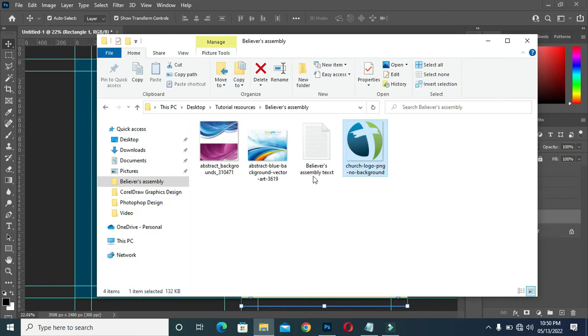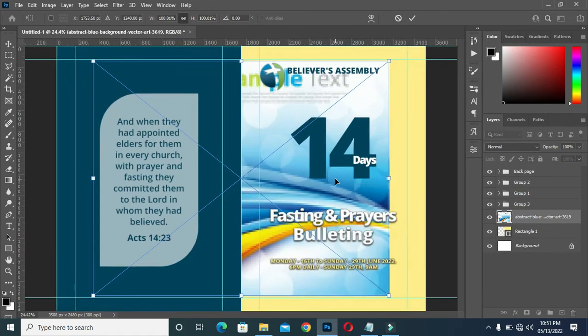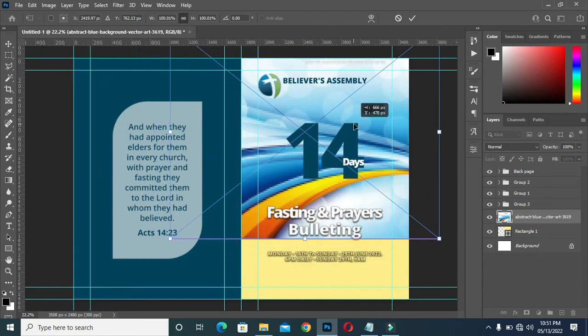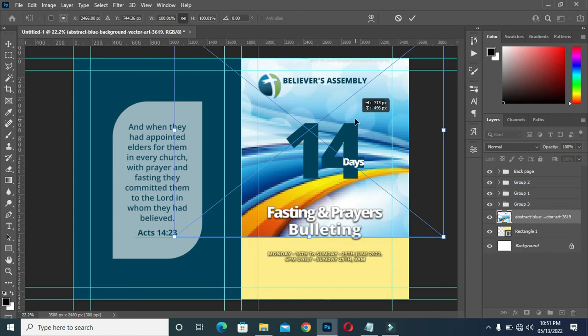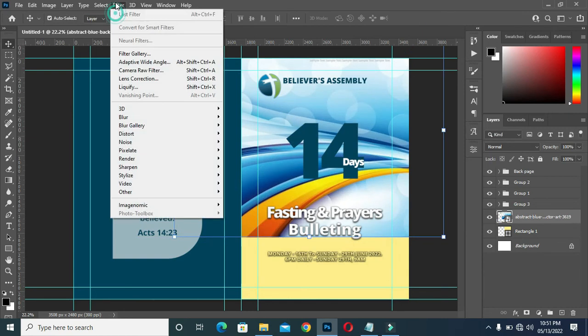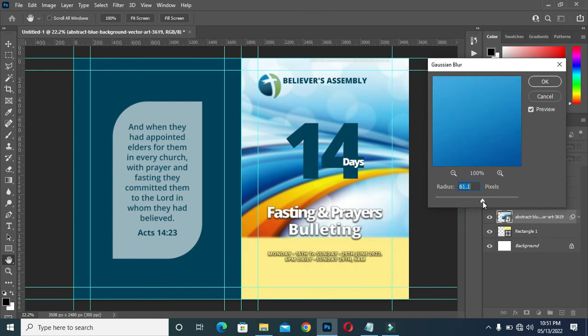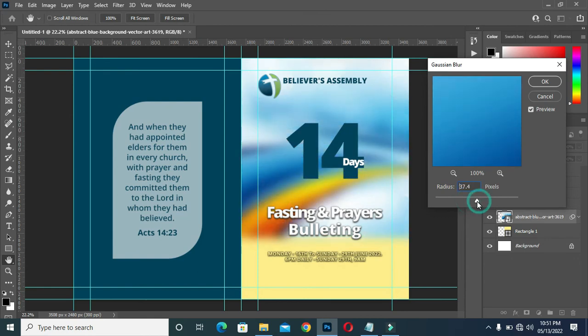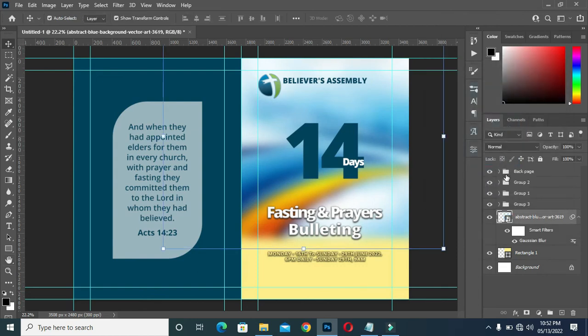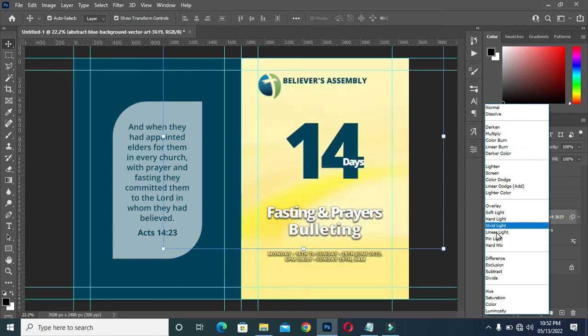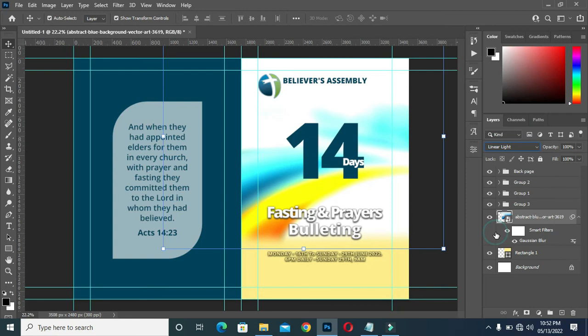Now I'm going to bring in these background images, then drag it up. It's okay like this, then go to your filter, blur, then reduce it again. I think it's okay like this. Then I'm going to blend it, use linear light. So you will have something like this.